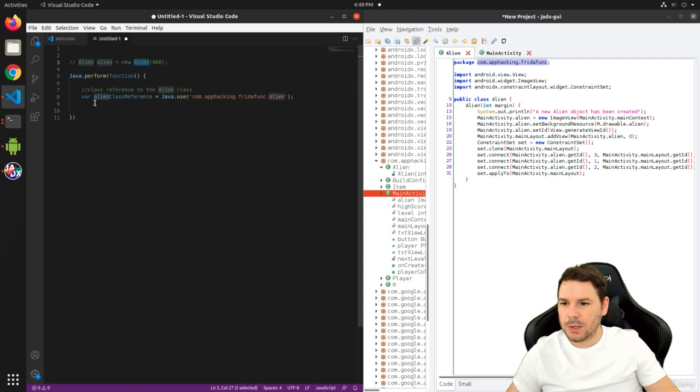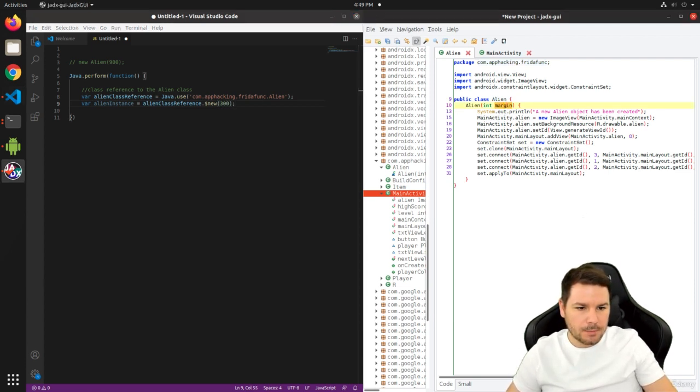Now we create a new instance. Alien instance equals, so that's the left part over here. And now we need to call this one. So class reference dot $new and then our value, the margin. Let's take a margin of 300. So regarding the margin, let's see.